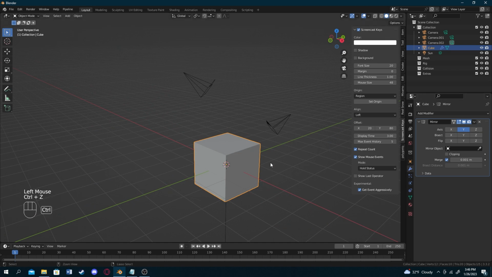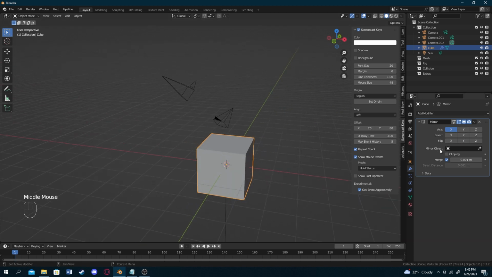So let me just go back and start explaining how mirroring works. When you create the mirror modifier, you can select which sides you want this to reflect on. And then what you can do is select a mirroring object.